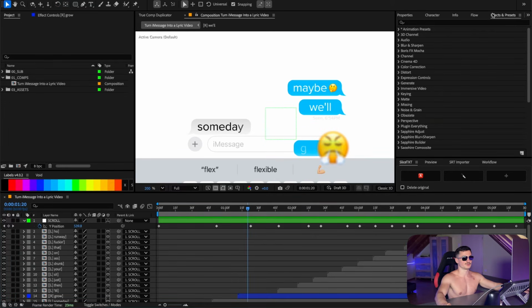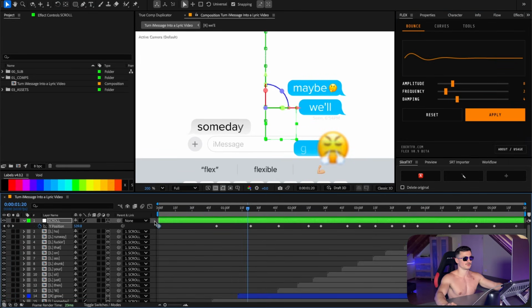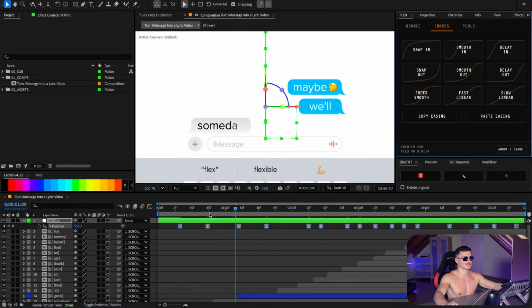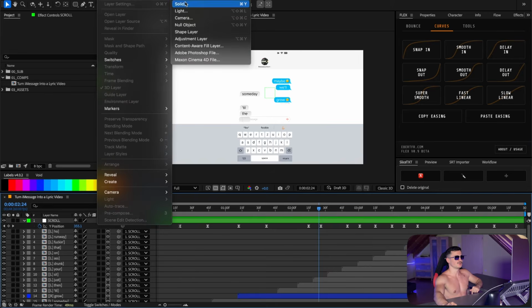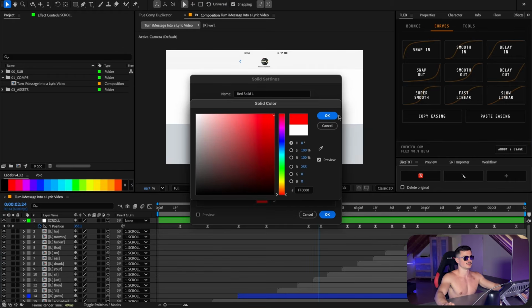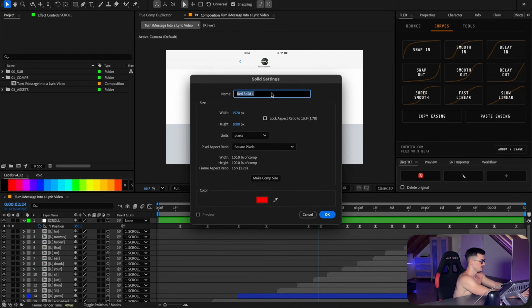Add easing onto the scroll. So go to the Flex plugin, go to the curves, fast linear. Go at the top, select new and make a solid. And we'll make this completely red. And this will be matte.